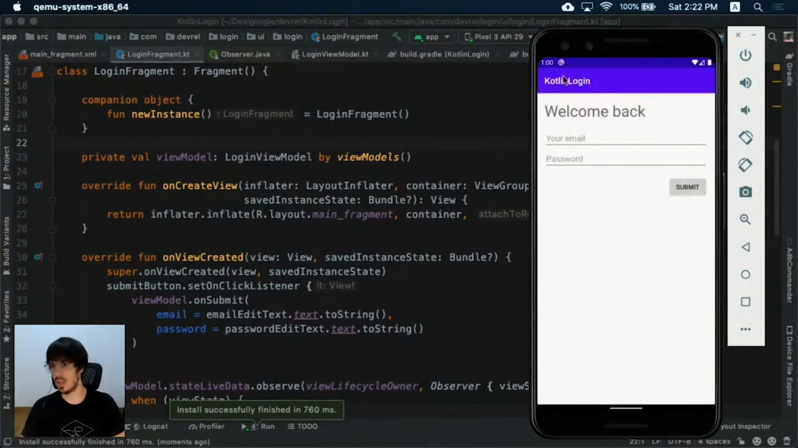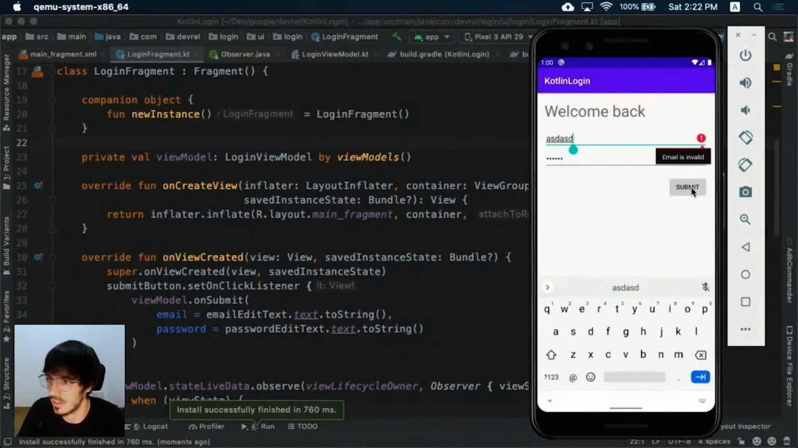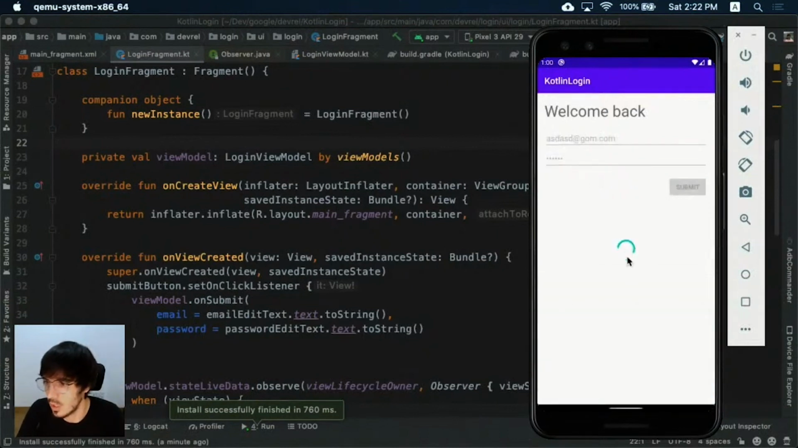And here we have our login screen that has an email, a password, and the submit button. So let's test something out quickly. We are adding a quick email and password, but we are missing something. We're missing the at sign. So if I click submit, automatically we are changing the view to show that the email is invalid. But now if instead I use a proper email and I click submit, we are going into the progress state. And when that finishes, we are changing the title to yay, welcome back.